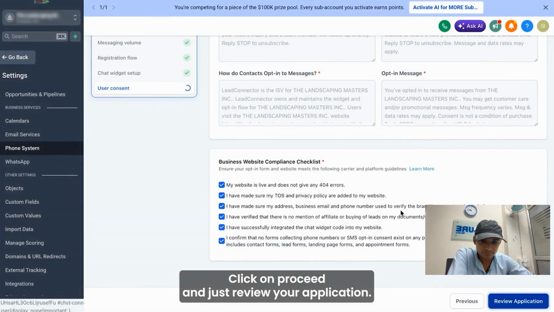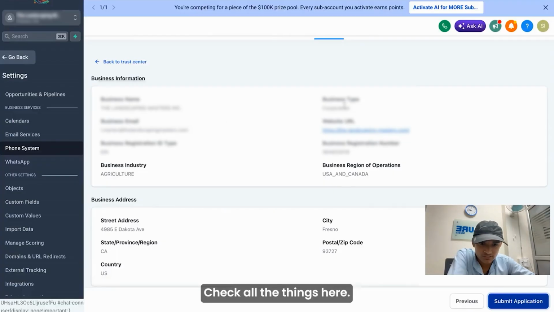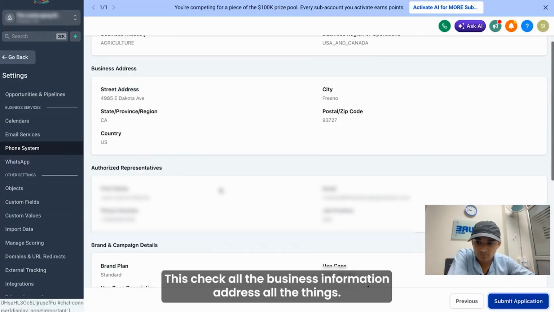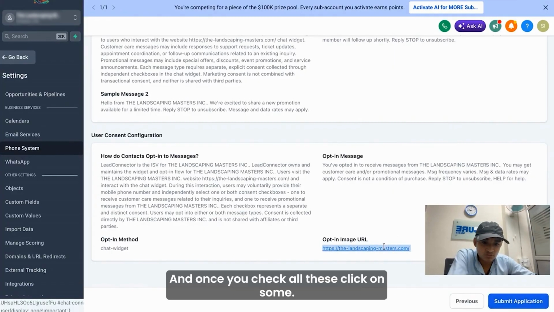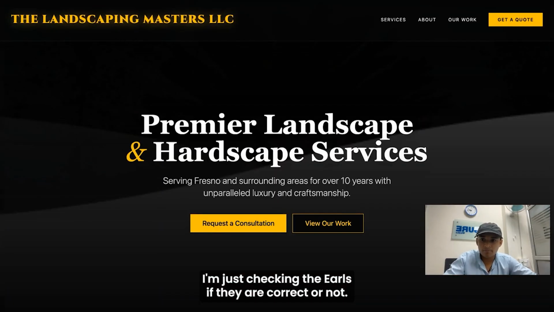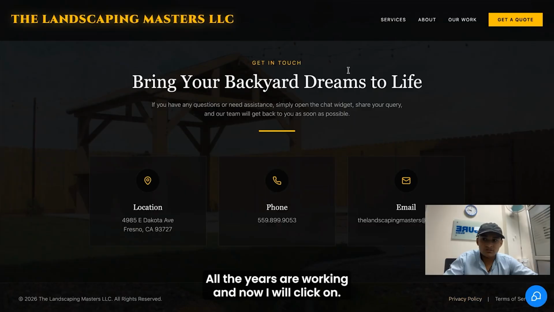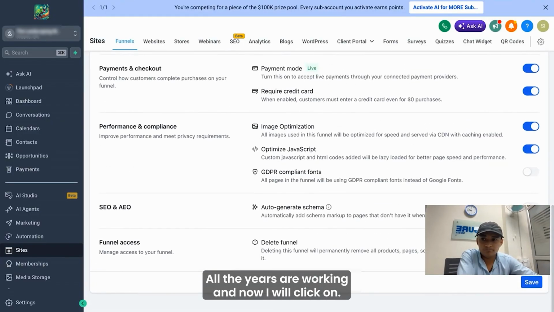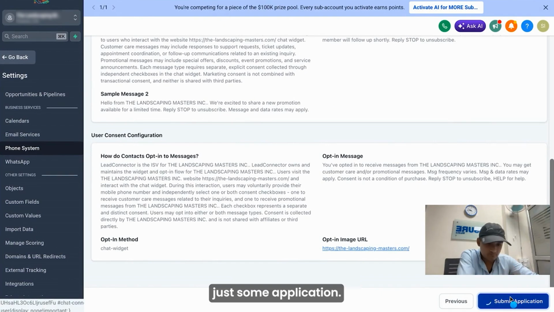Click on proceed and just review your application. Check all the things here. Just check all the business information, address, all the things. And once you check all these, click on submit application. I'm just checking the URLs if they are correct or not. Yeah, everything seems good. All the URLs are working, and now I will click on submit application.